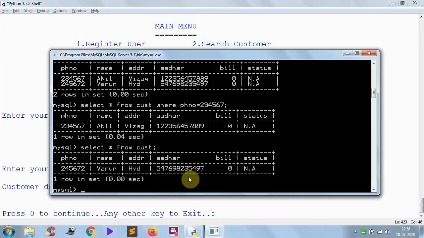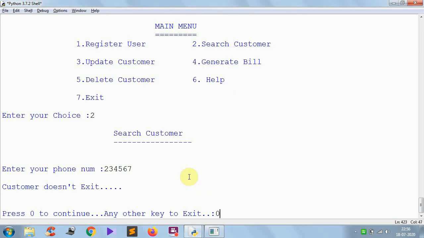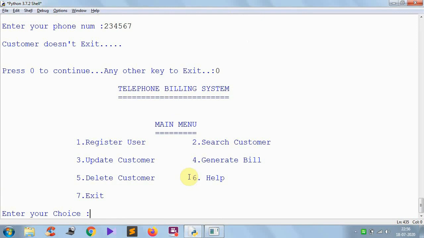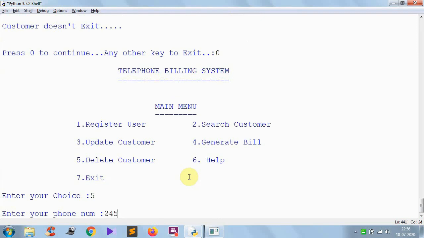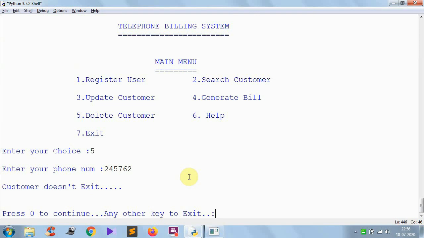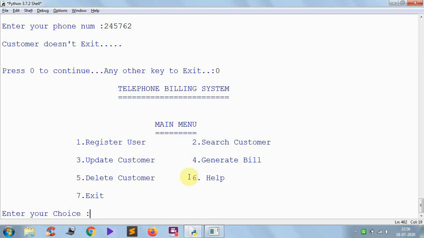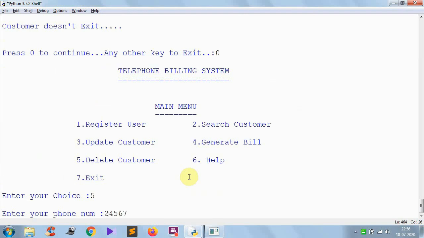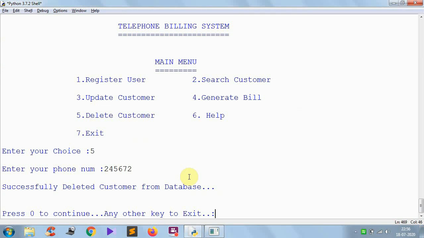Now if you want to check for another customer, you can do it again with 245672. So 0 again. If I want to delete the customer, 245762, 5, 245762. Enter your phone number. Now it is showing that the customer does not exist. Yeah, the phone number was entered wrong, so delete customer 5 and 245672. It will show you that the customer was successfully deleted from your database.